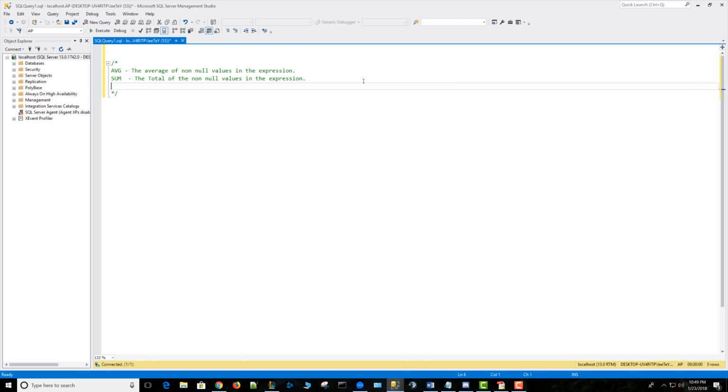The next one is MIN, which stands for minimum. This one gives us the lowest non-null value in the expression. The next one is MAX, which gives us the highest non-null value in the expression. So far you can see there's a bit of a pattern going on with the aggregate functions. Our last one is COUNT, which just gives us the number of non-null values in the expression.